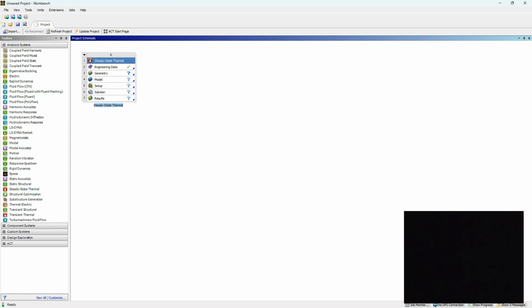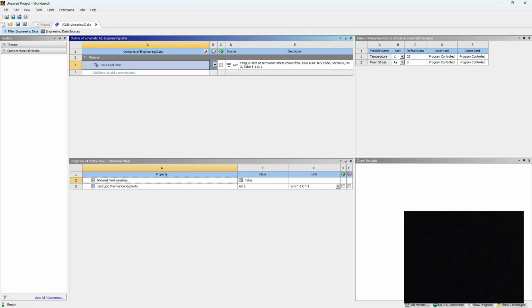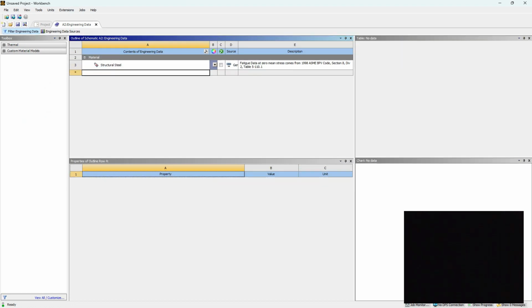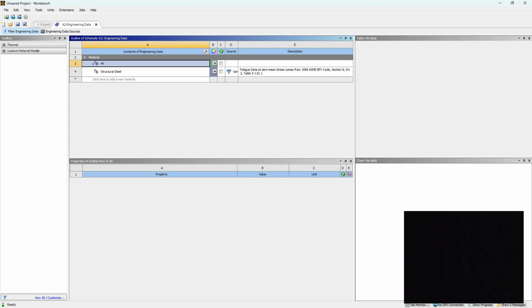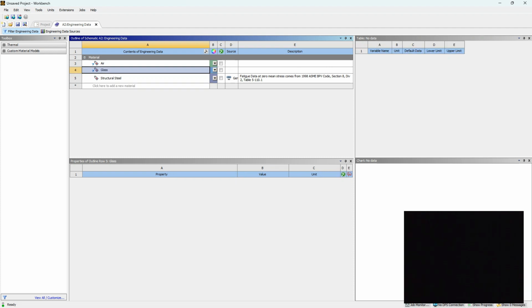So the first thing that the man asks us to do is this engineering data. So we are going to change the engineering data. Very easy. Come to this place, click on new, add new material. I think the first one is air. Just press enter, then add glass, and that's it. Just press enter. So we have created two materials.